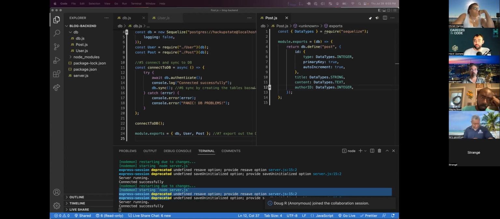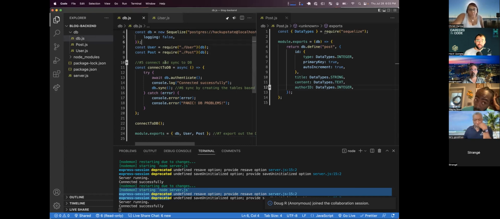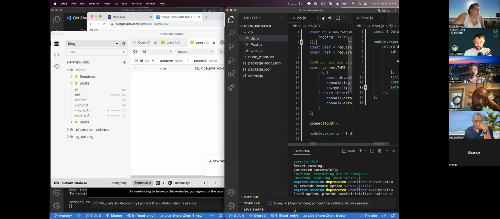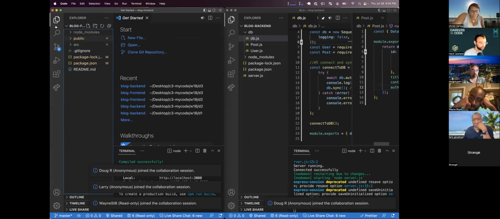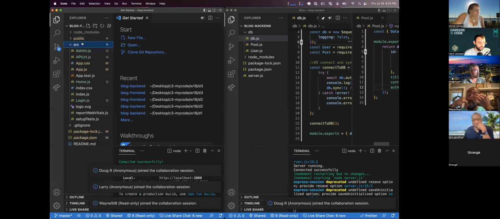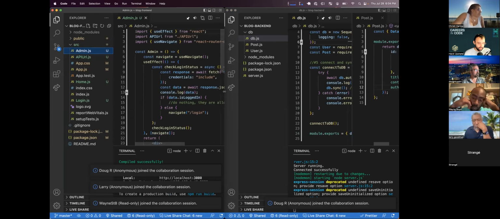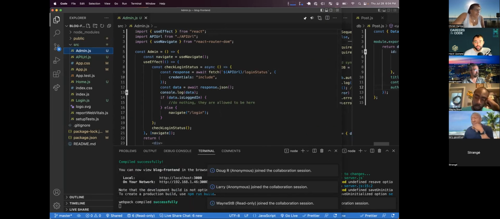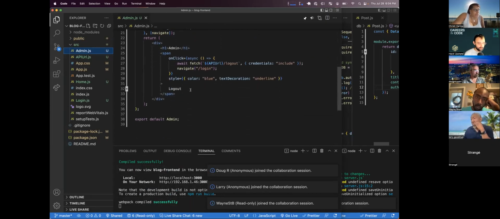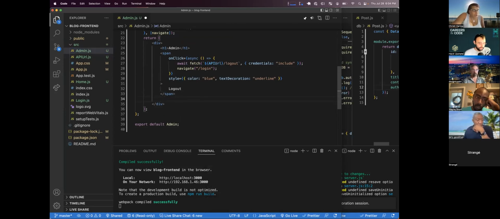Okay, we are going to keep on going here. Now that we've got our model, we need to make our front end have a way to actually create the post. And then in the back end, we need to create the actual post using the endpoint. So I'm going to go to my source and to my admin screen, because admins are the ones who should be able to make posts. I'm going to scroll down, and underneath my logout button, I'm going to get started.